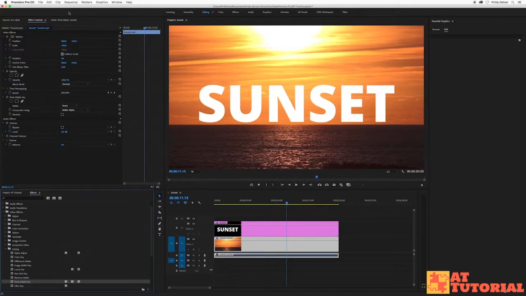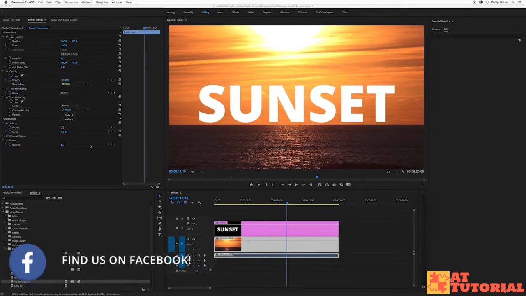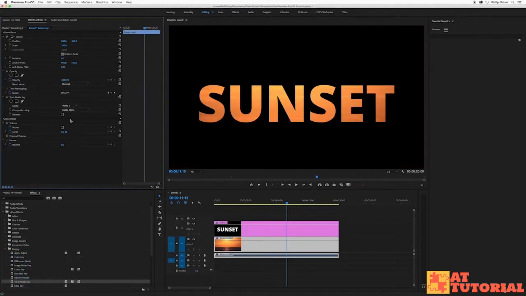So in your effects controls panel, now we're going to make a change to this. So under track matte, you want to choose the matte, which is going to be video 2, which is the video track number 2. So if you had something on video track number 3, you would check video track number 3. So let's check video 2. So now you can see that it has the video showing through sunset.